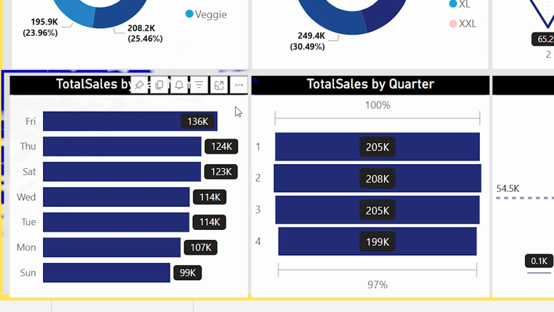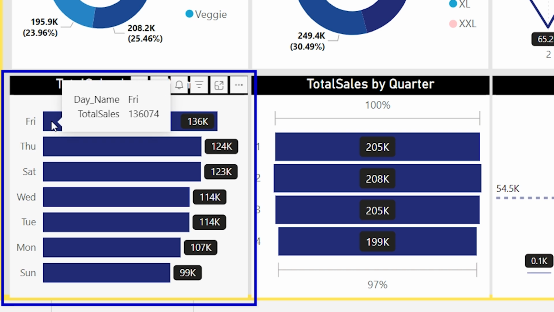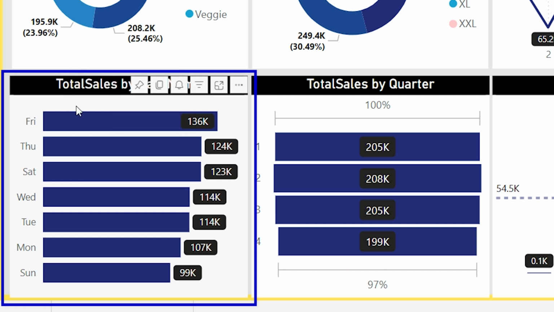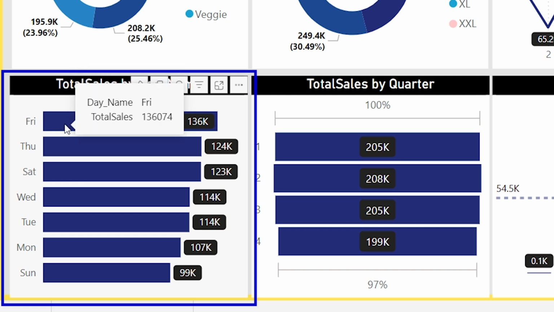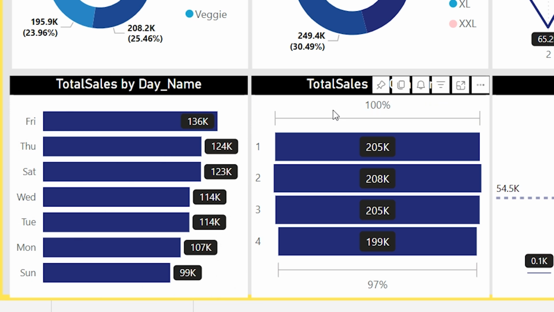More, this bar chart displays total sales by the day of week. We can quickly see which day has the highest sales. So on Friday, I'm having 136,000 sales. So Friday is the most popular day with reference to the sales. And this is useful for planning, like we can make more promotional activities on Friday because on Friday we have more customers, more sales.